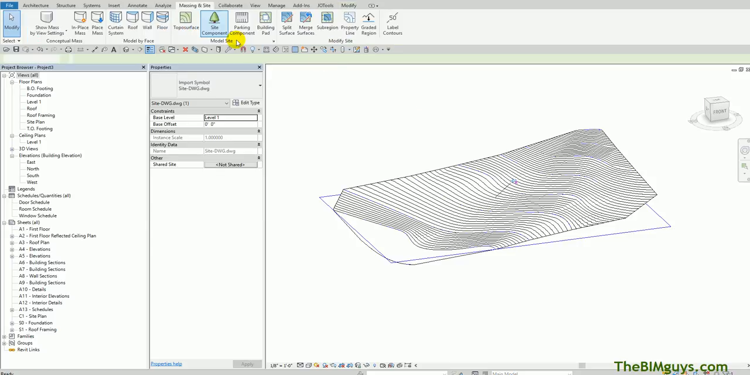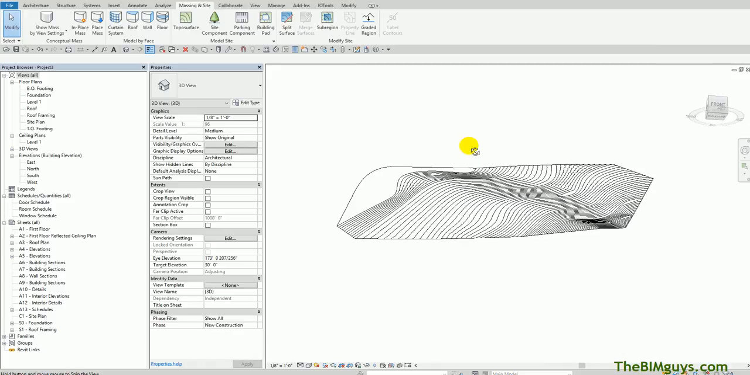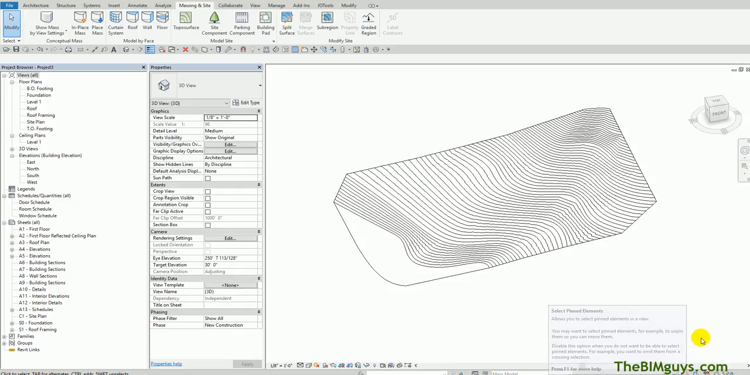Hit a little X, and it's gone. So what we're left with is this contour. Can't select it. Check down at the bottom here, and it may say, don't let me select pinned layers.